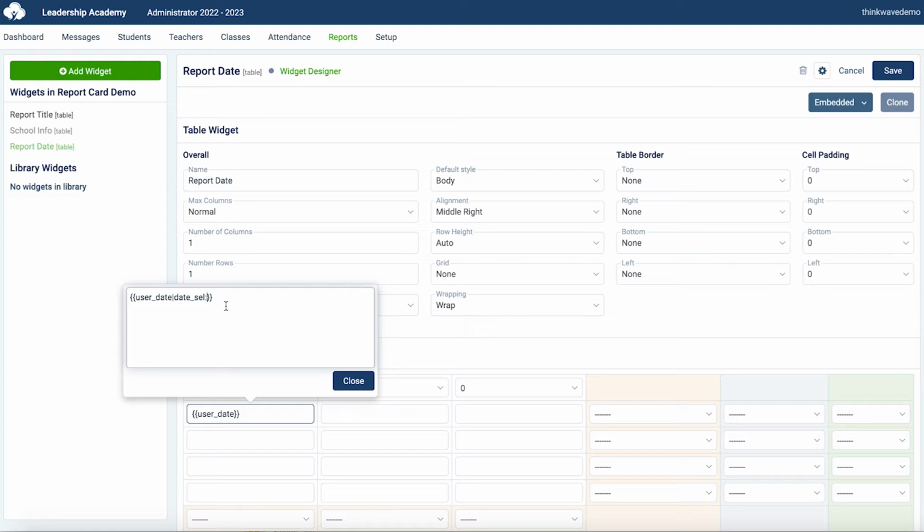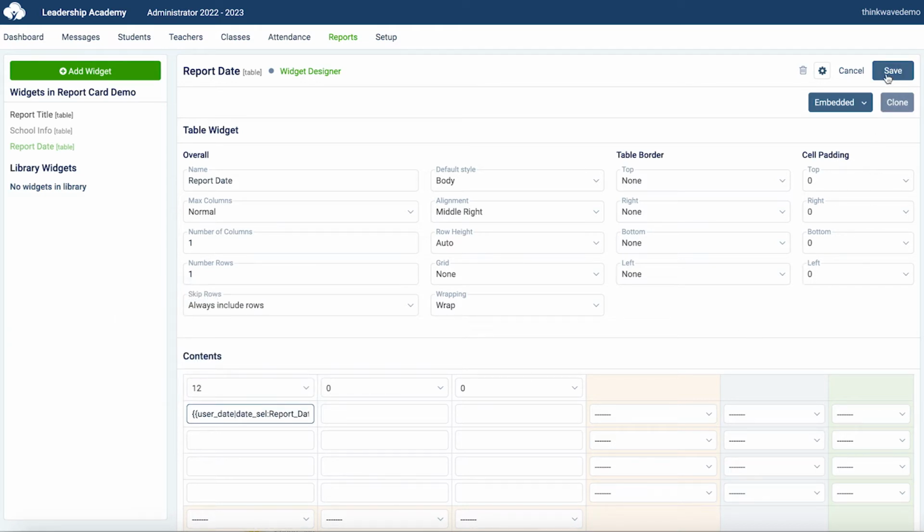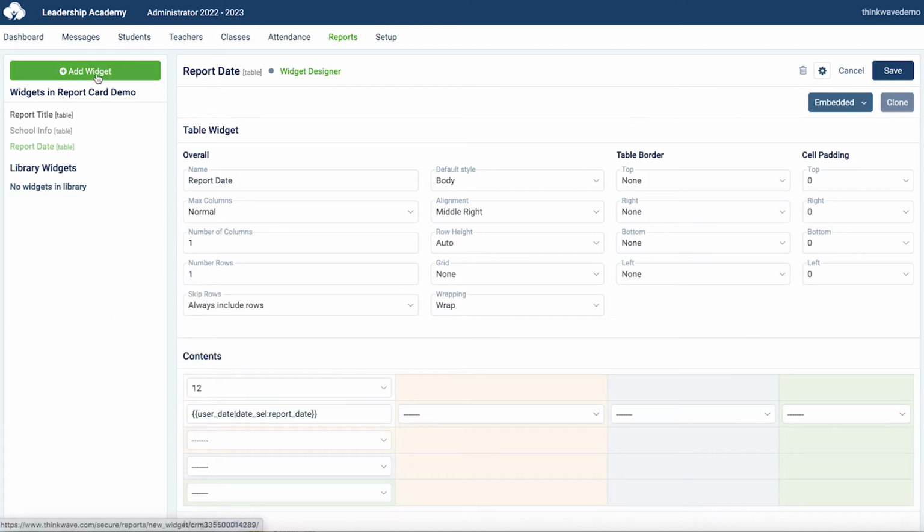Now we have to tell it what the date is for. So we'll type in report date. Make sure you use an underscore instead of a space. There can't be any spaces in the merge functions. Now click Save. To complete the header, let's create a row widget.